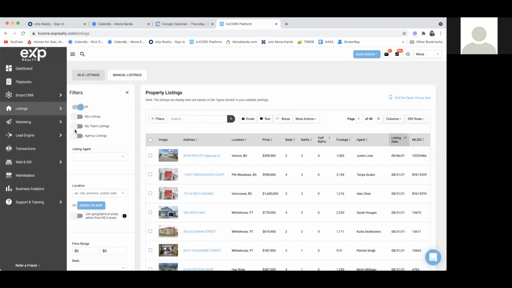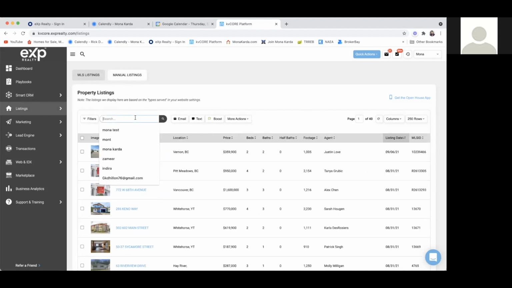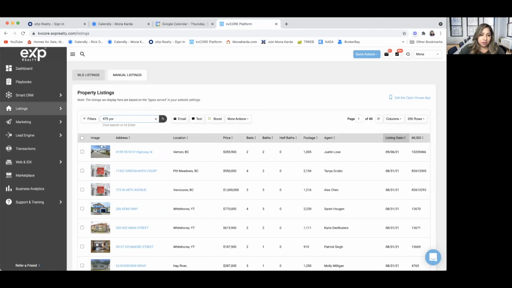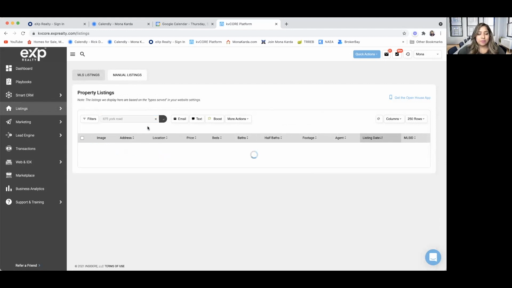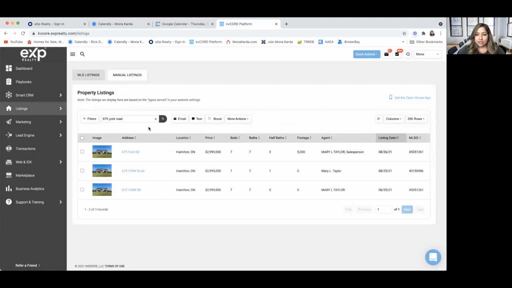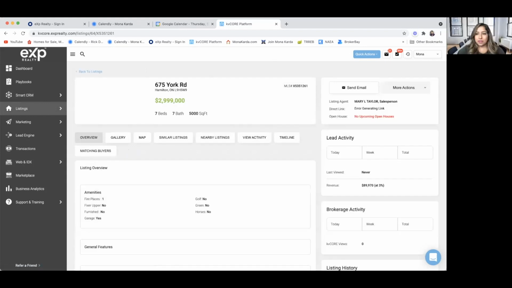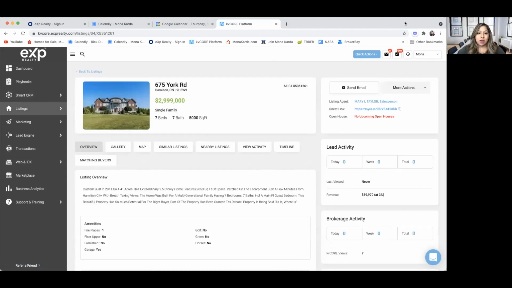Sure. The property is at 675 York Road in Dundas, Ontario. York Road. Let's see if it pulls up. Yes, it does. Okay, perfect. Here we go. So this is Mary's property that's up for sale. Beautiful property. So Mary, did you want to talk a little bit about this beautiful property of yours?